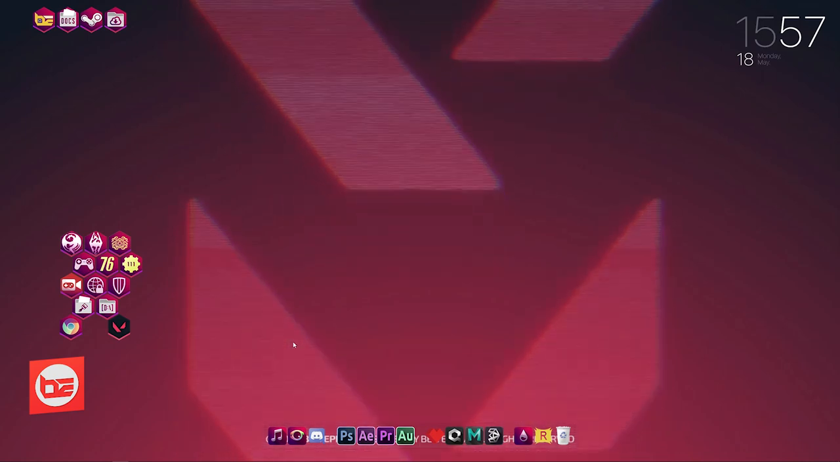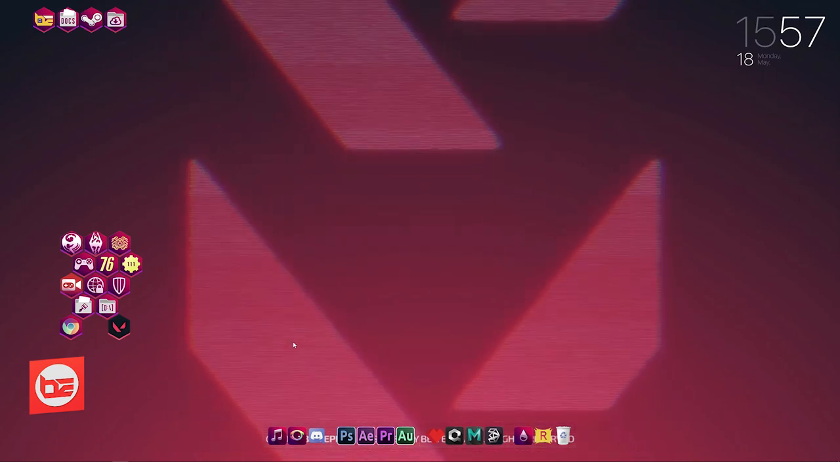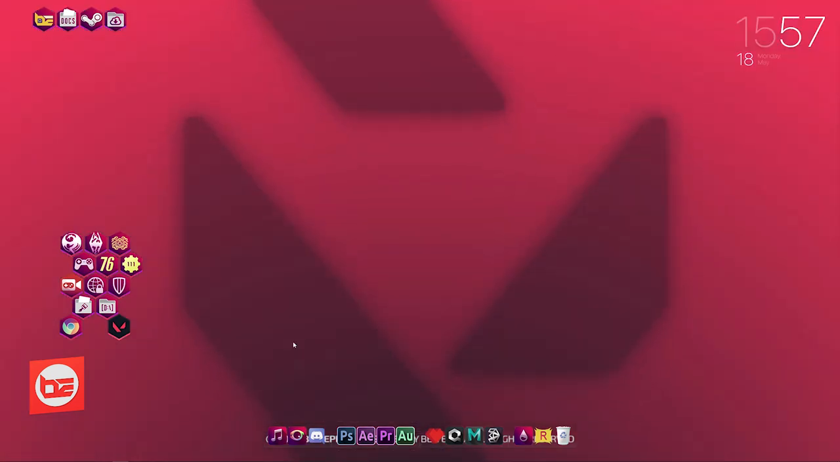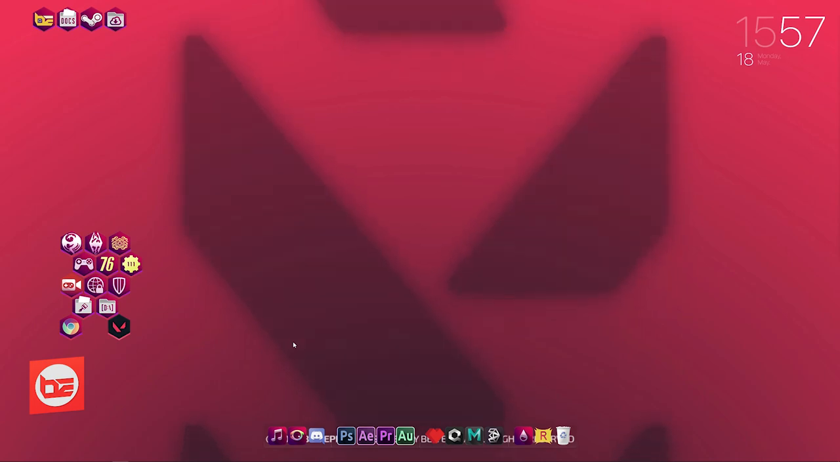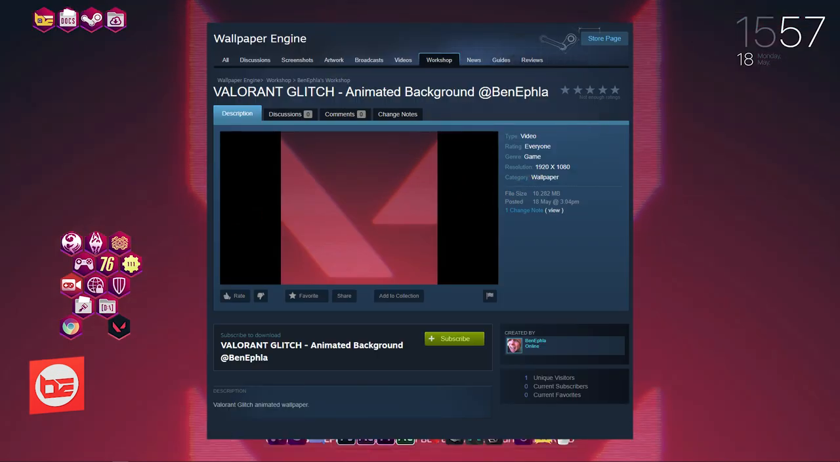Like I said, it is for the program Wallpaper Engine. This background is free, but Wallpaper Engine costs you money. You can buy it on Steam, but this is a completely free background that I'll link in the description box below. It's Valorant Glitch, and it just loops.